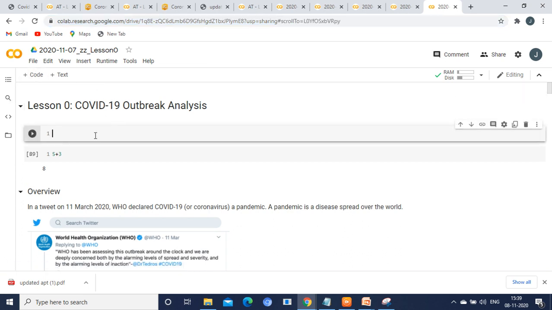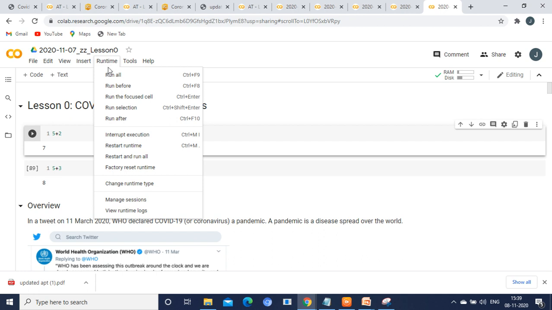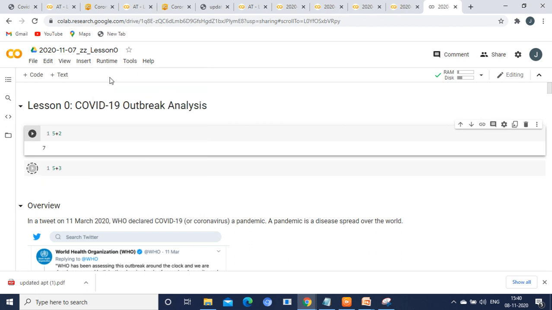In this code section, ask them to type something, like 5 plus 2. Then explain the run button, where you will get an output here. Right? So now you can ask the interviewer to click on Runtime and Run all command. See, what is the purpose of this? It will execute all the modules inside this page.